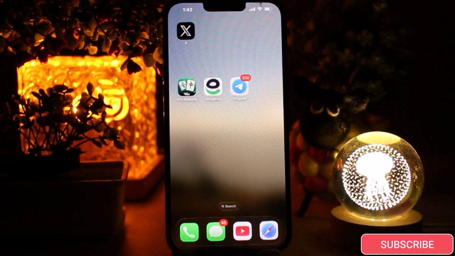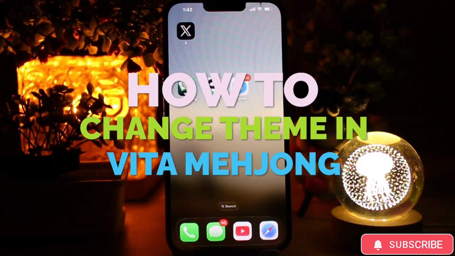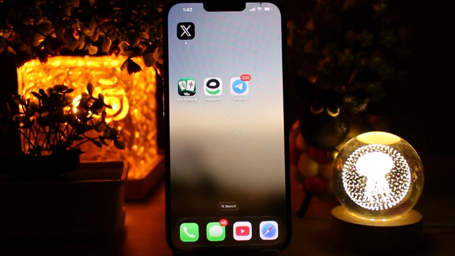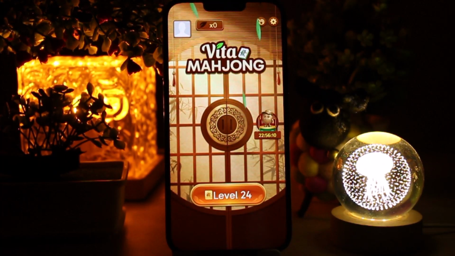In today's video, I'm going to show you how to change theme in Vita Mahjong. First, open the Vita Mahjong app on your phone and make sure you are logged into your account. When the app opens, look at the menu icon or the profile icon. This is usually found in the top corner of the screen. Tap it to open the menu.